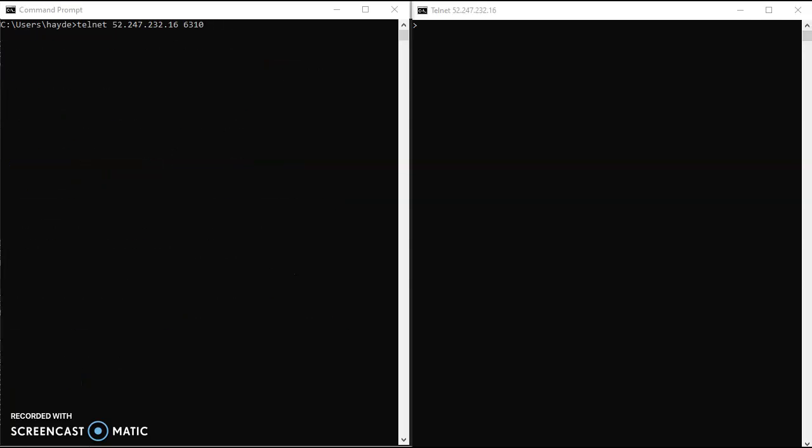So again, one of the major accomplishments we're trying to get out of this group implementation is scalability. So in order to show the progress we've made, we're going to show multiple users connecting to the server and passing commands at the same time. So we have two users right now, one on the left, one on the right. They're both going to telnet into the server on port 6310.